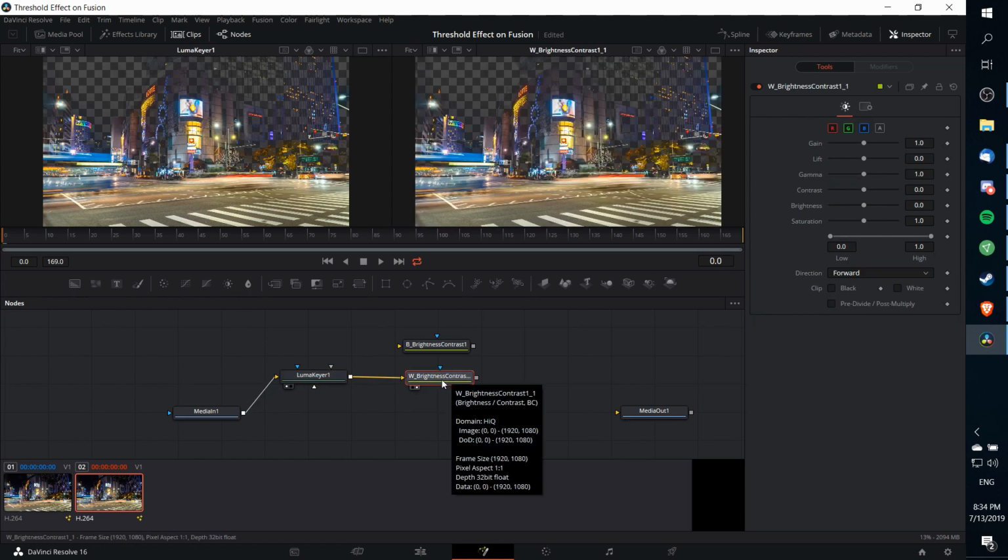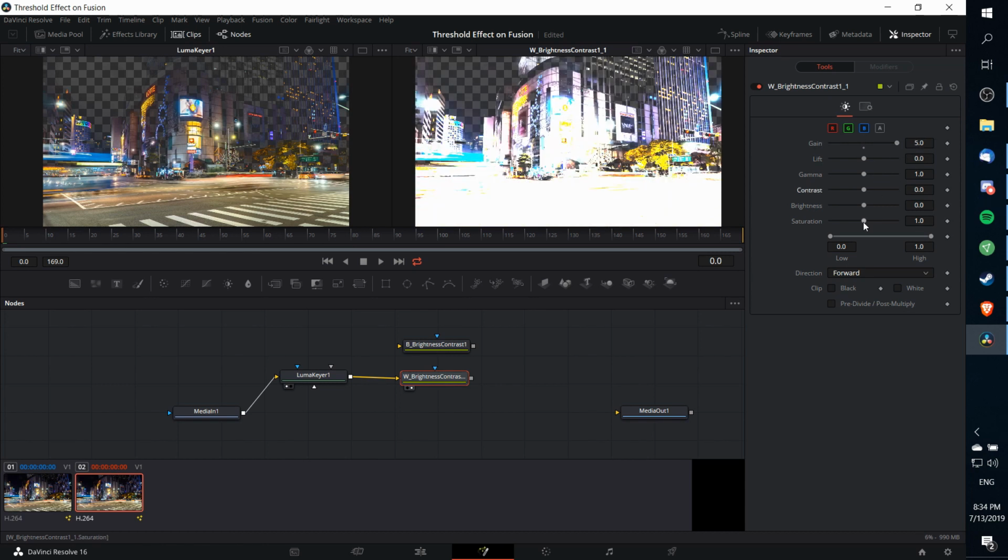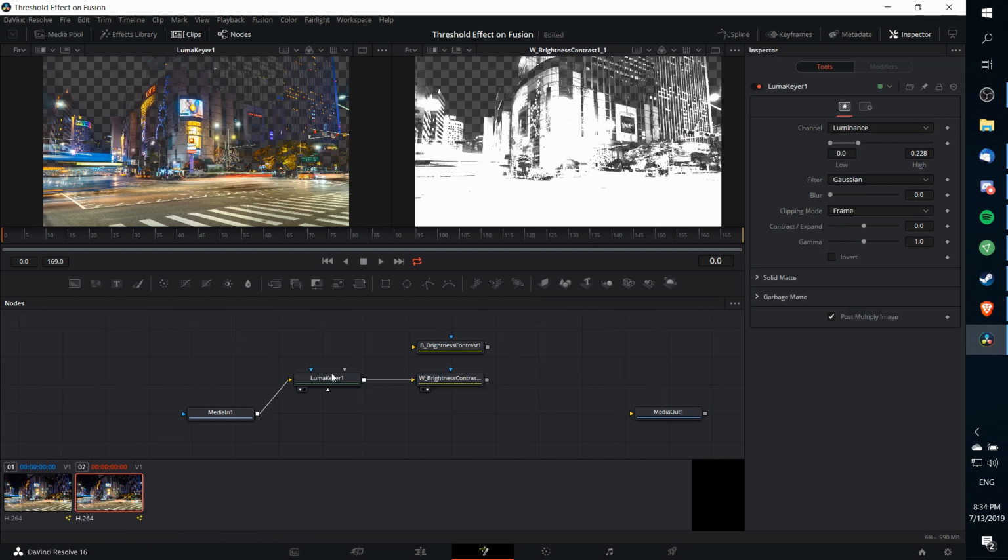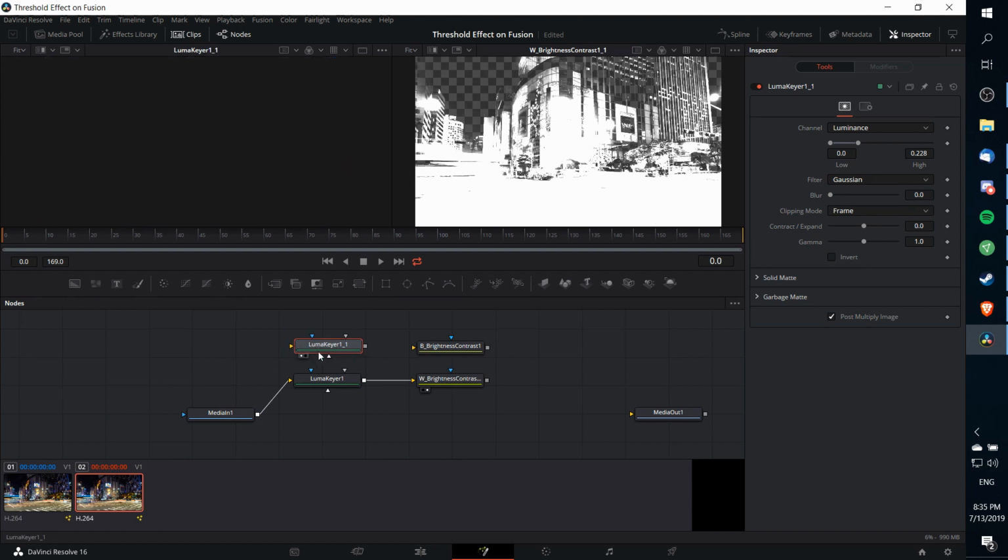So with the white brightness contrast node, in order to make the color here turn white, I believe how it was is we need to turn the gain up to 5 and then the saturation down to 0, which will make everything black and white. So next we need to take the Luma Keyer and duplicate it here and then just hit invert. So if I preview this on the left side, nothing will show yet because media in isn't feeding into that.